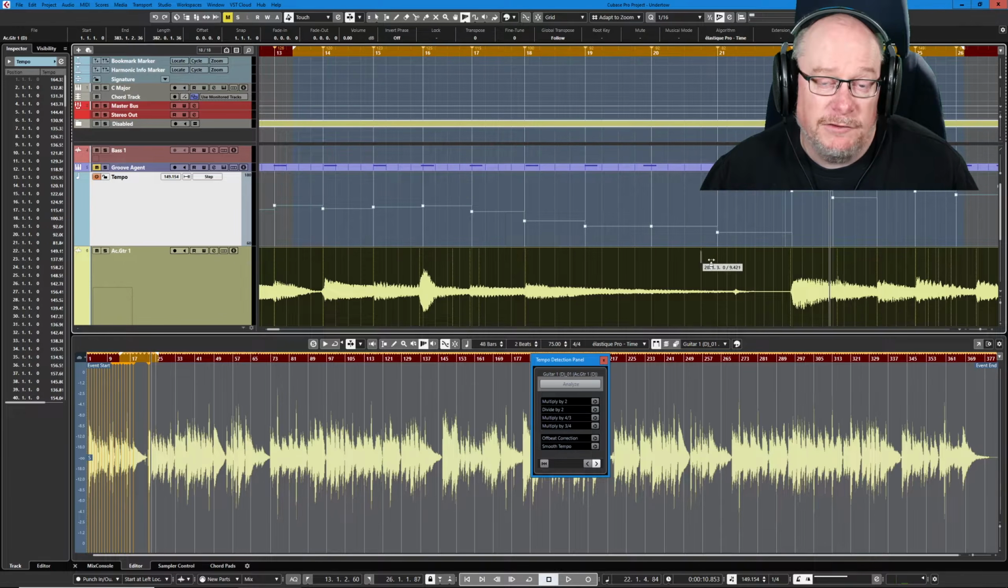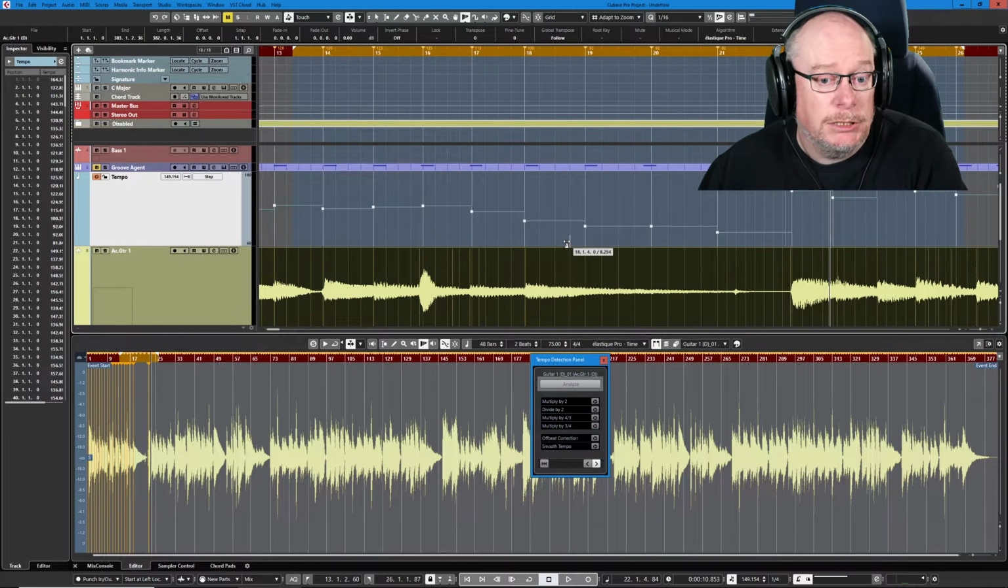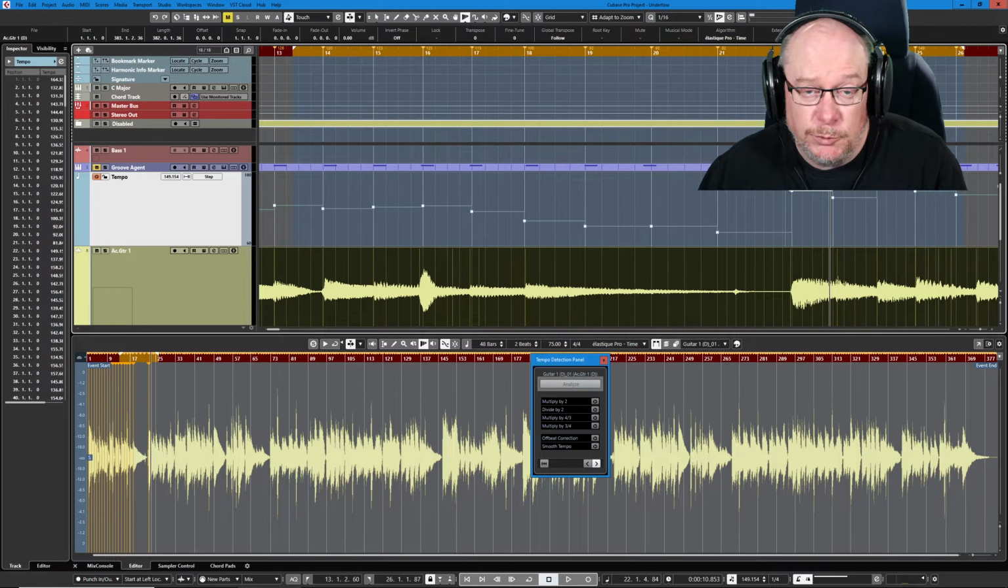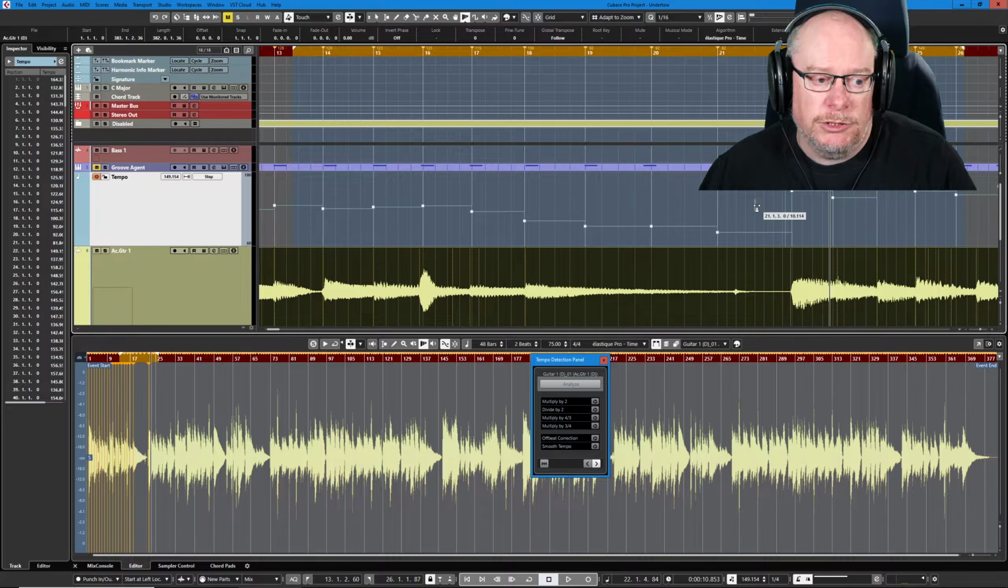That's fine. Having done all of that editing and absolutely not caring what happens after what's now bar 22, we just don't care because the tempo detection panel is still open, we're still in detection mode. It's recalculating the entire song every single time we perform one of these operations. So only now am I interested in what's going on at bar 22.